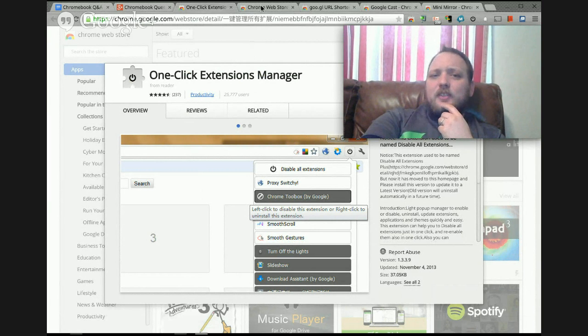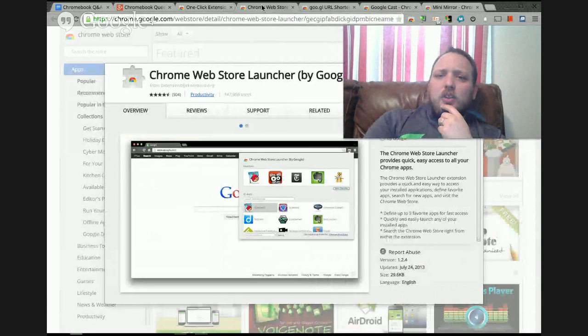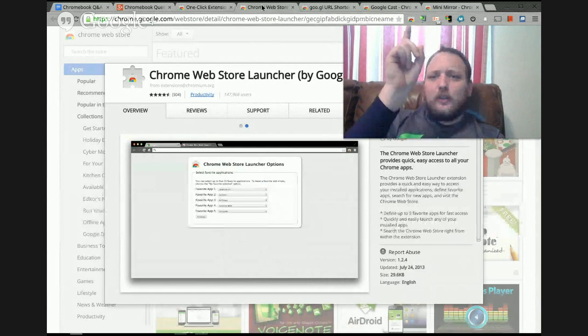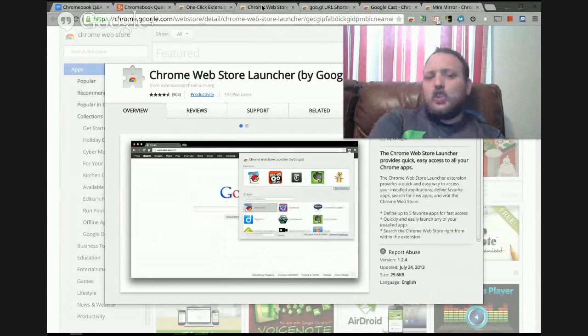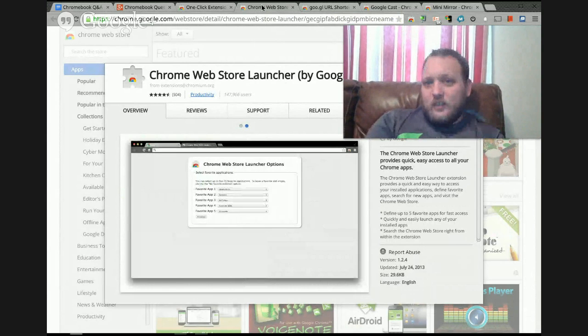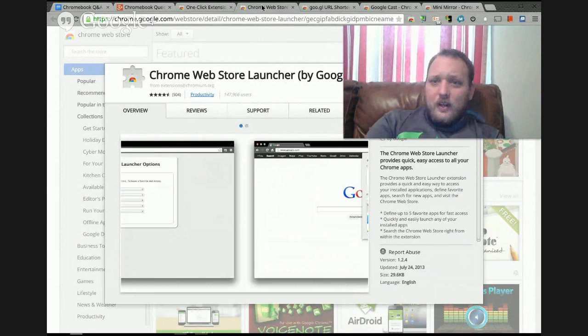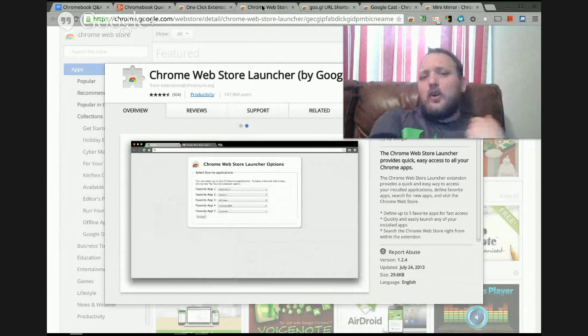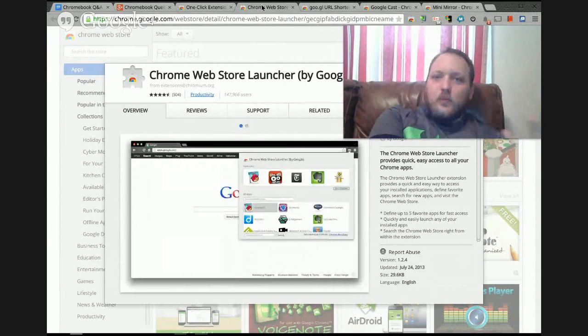The next extension that I use, which is right there, is the Chrome Web Store Launcher by Google. It is a little launcher bar that I can pin 5 favorites at the top. Then I'll have a list of all my apps and whatnot that is searchable. And at the very bottom, I can also search the Chrome Web Store. So I don't have to go to the Chrome Web Store and find stuff. I just go from there.